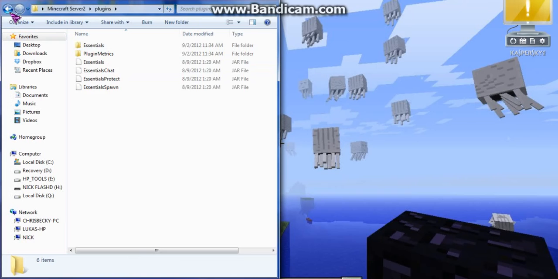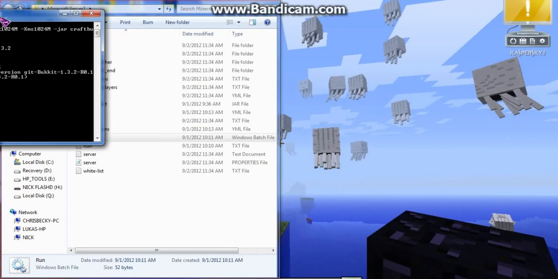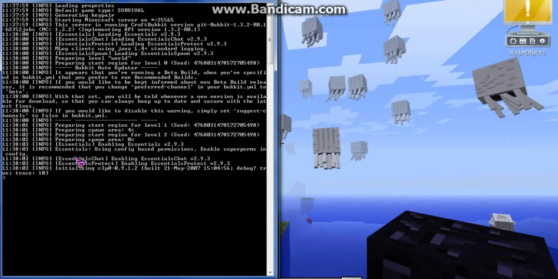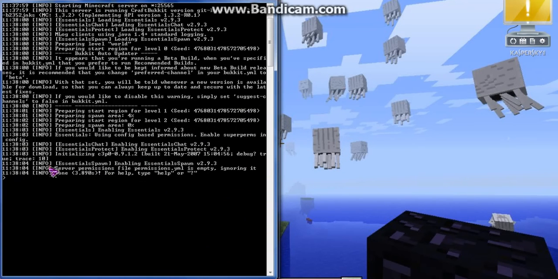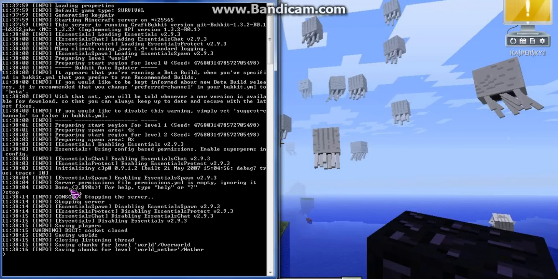It installs in there, and you just run your server, and it will do all that, and you can see that it's enabling. It'll print that it's enabling all these, and it'll print that it's done and all that. Stop. And that's the easiest way to stop it.